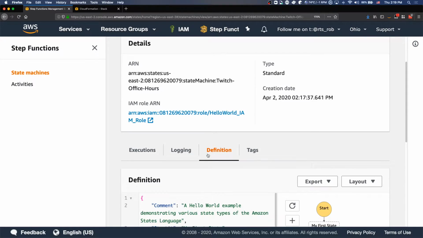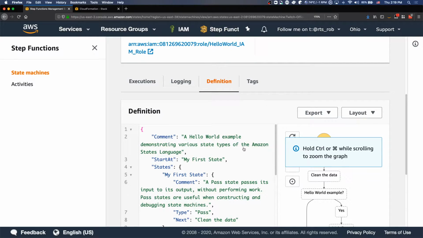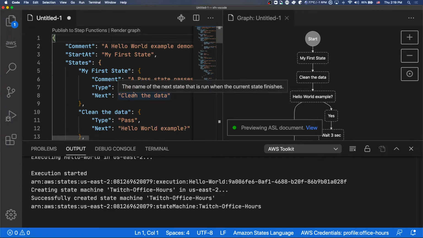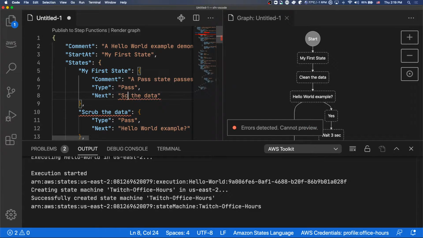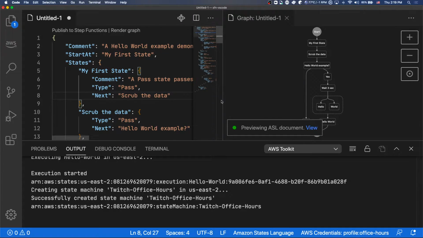All right, so we've got this state machine now, right? And we called it my first state and clean the data. But let's go back and say that we get a new analyst, and the analyst is like, we don't like cleaning data anymore. Now we like scrubbing data, right? So we make our change. We're like, okay, fine. We'll scrub the data.